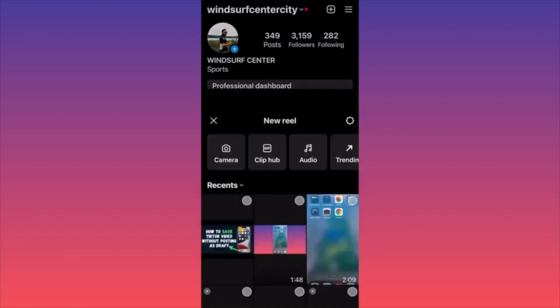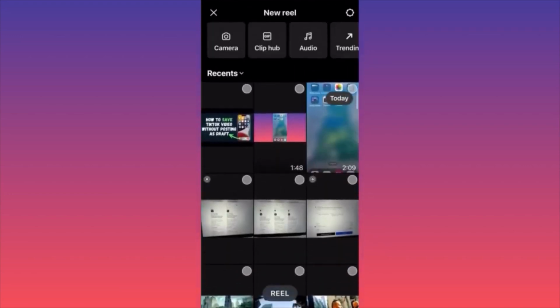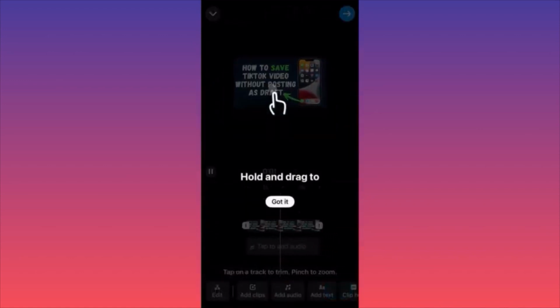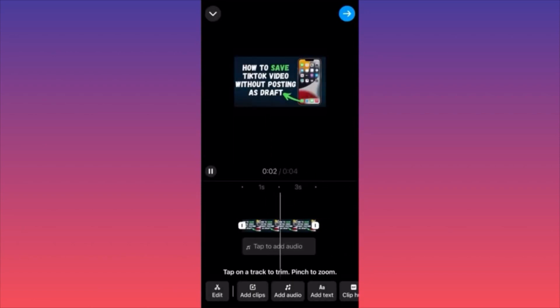Let's click on reel and let's select something that we want to publish. Let's choose this thumbnail over here. We click select and now you get a small tutorial from Instagram itself because you're publishing for the first time.